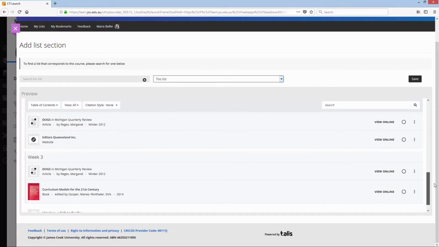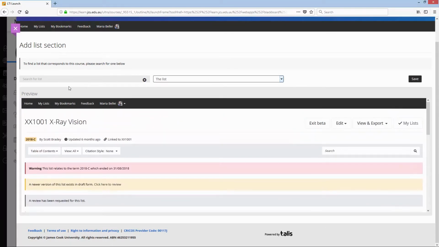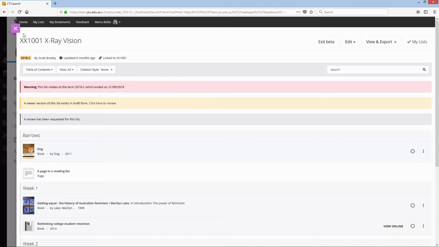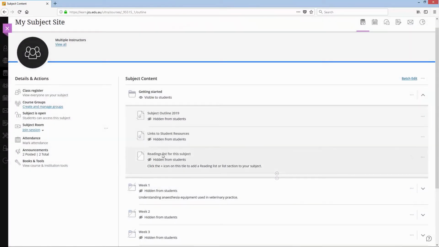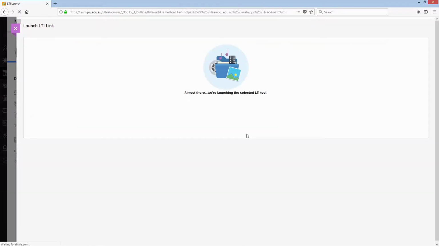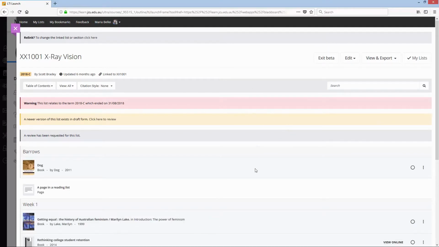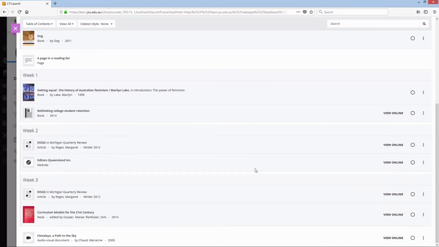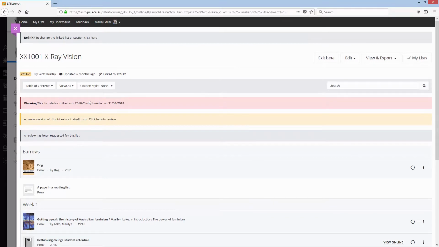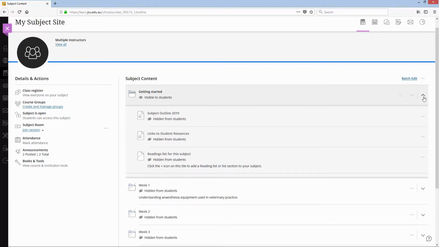And here they are. So if I'm happy with that, I'm linking to the list and I'm going to click save. And that should send us back to Ultra to a link for all the readings in this subject, or the whole reading list. And there we go. So this is what our students will see, and they will have available all the readings for that particular subject. So I'm happy with that.